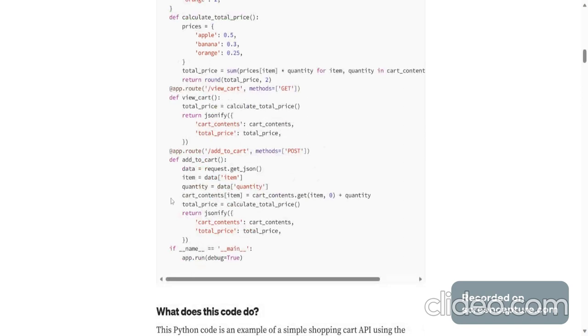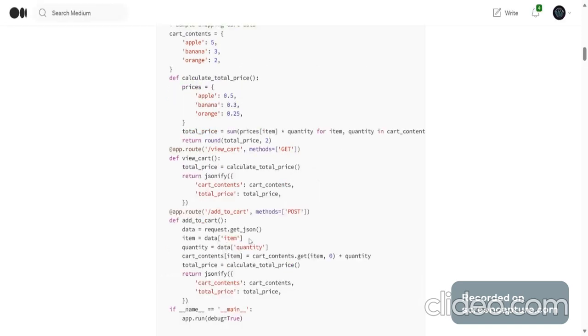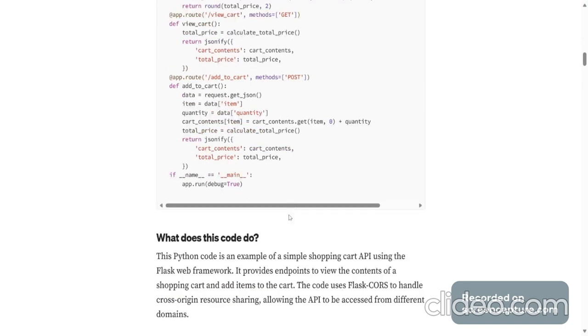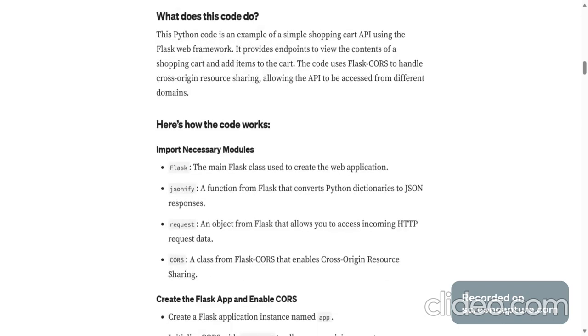So this add to cart takes in an item and a quantity that you can send, and it just adds that quantity to that given item. So if this had item as banana and quantity as 2, this will be 3 plus 2. So now the updated cart contents will be banana 5. That's all that we're doing, and then we're calculating the new price and returning the cart contents like we returned here, as well as the total price. So that's it. Here is the whole explanation of what this code does, but we've already done that.